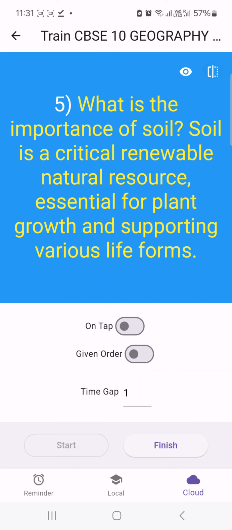Again, if you want to see the same, you can see what is the importance of soil. What is the first word? Soil. And second one, critical, renewable. And third word is renewable resource. And the fourth one, plant growth. And fifth one, various life forms.